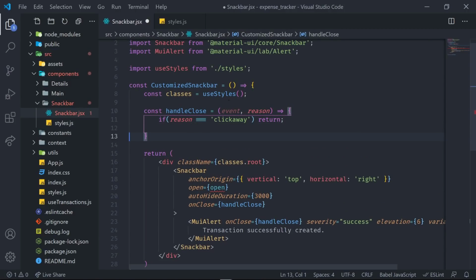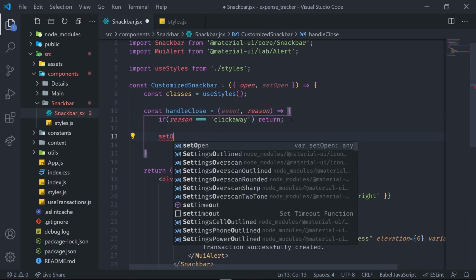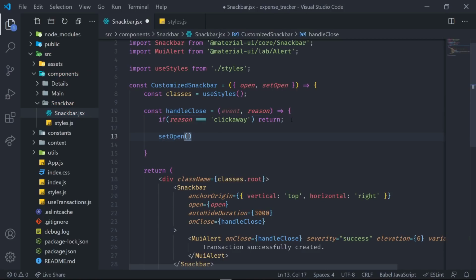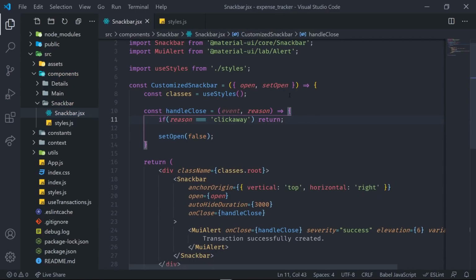But otherwise, if we do want to close it, we'll accept 2 different properties right here, 2 different props. We can destructure them. First one is going to be open, and the second one is going to be set open. So what we can say if we want to close it, that is going to be set open to be equal to false. So the last thing that we have to do is import this component somewhere, for example, in the main, and then call it, and then manage the open and the set open state.